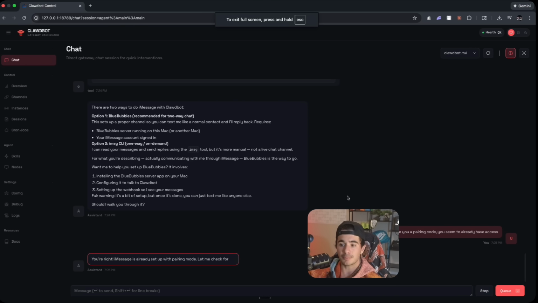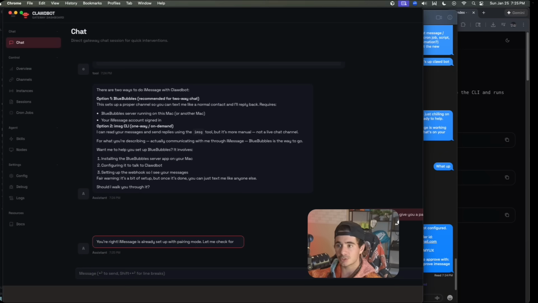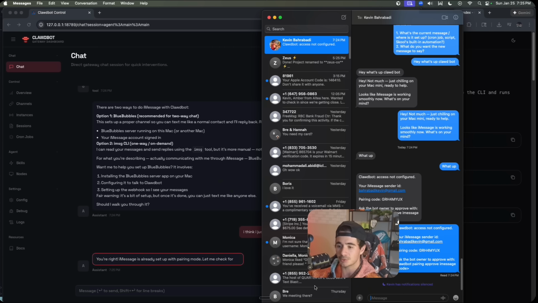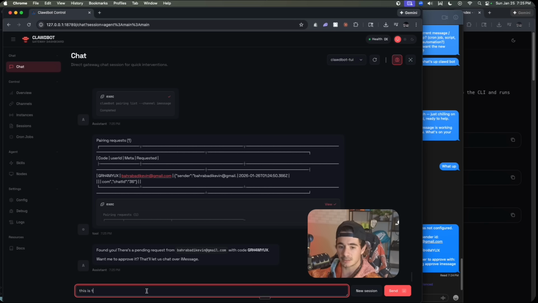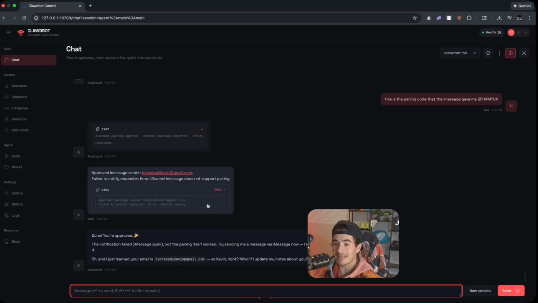When you first set up Clawdbot with iMessage, all you have to do is send yourself a text message. This is going to create something called a pairing code. So I already ran that message. I'm using my personal Gmail on this computer, and I said, just a what up message. Then the agent responds back saying access not configured, and you want to share this pairing code with the Clawdbot environment. So I'm just going to copy this. I'm going to say this is the pairing code that the iMessage gave me, and I'm going to paste that in. And just like that, we've connected to iMessage.